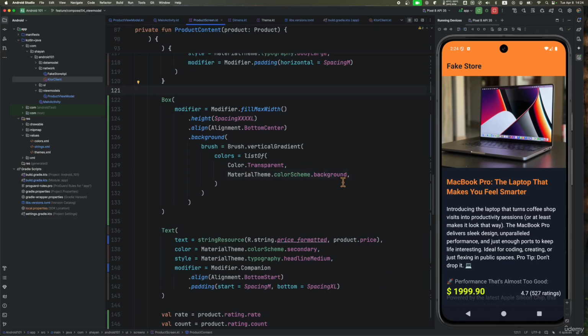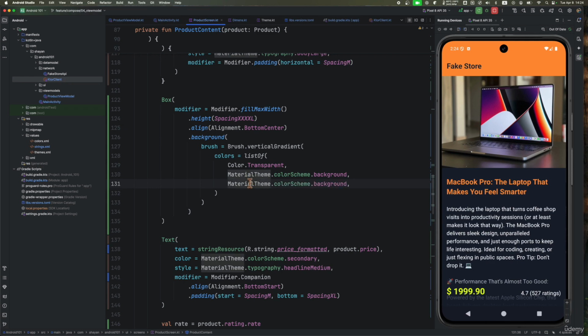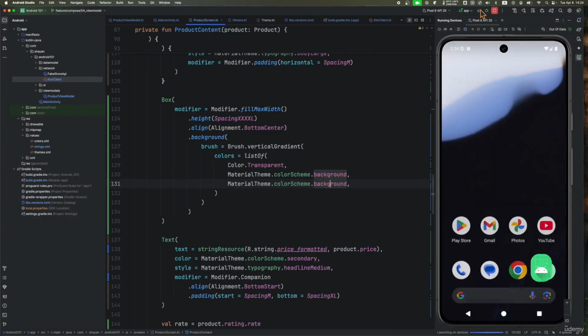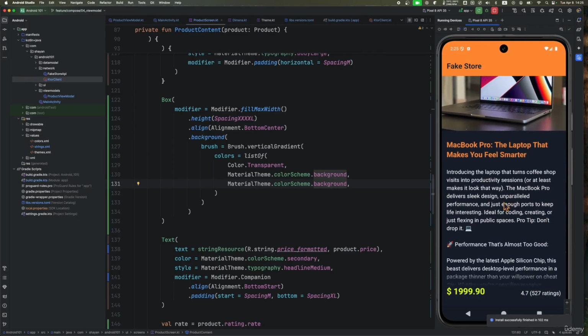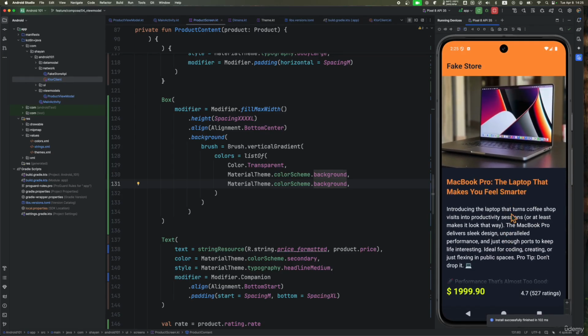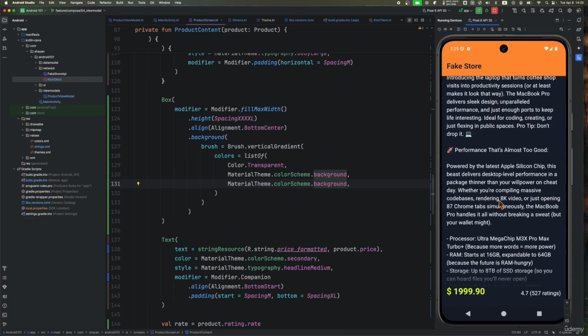So one trick to do is to duplicate the same color. So it will start from transparent. In the middle, it will be dark, and at the end, it will also be dark. So it kind of gives that effect like this. Now it's more readable and it gives the user the hint that there is something more to scroll for. And then you can scroll to the end and then you cannot read the rest.